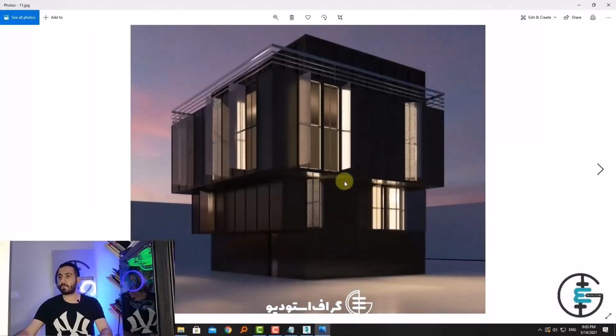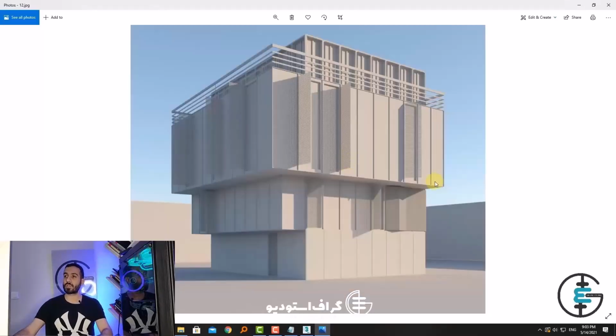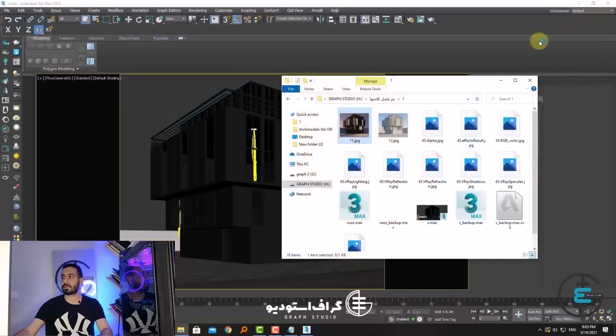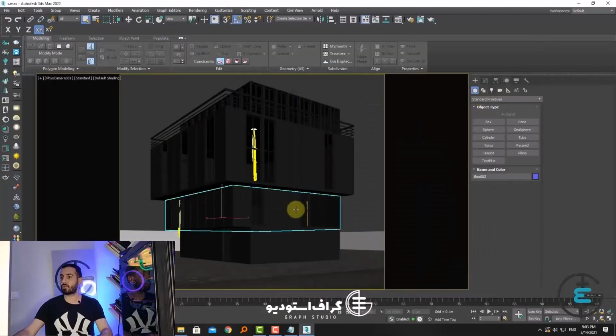Well, the render you see is this scene. We're going to draw 3 different boxes and complete this project with the help of extrude, insert, and connect commands. This is also the daytime view. Let's get started.